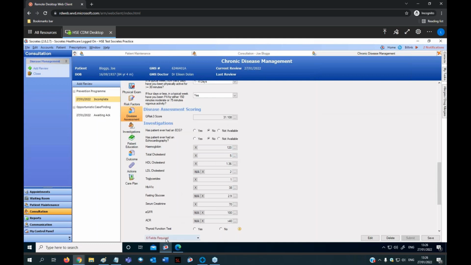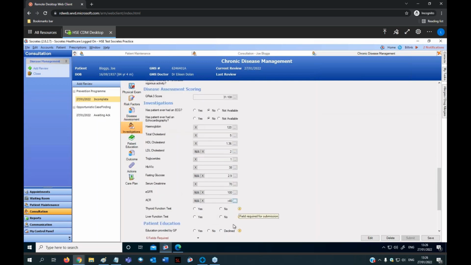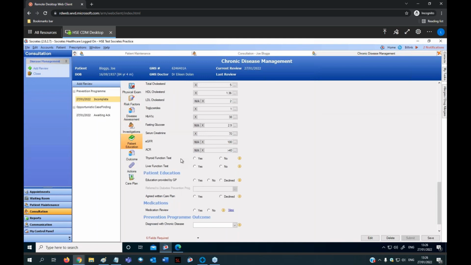Down here at the bottom, you can see there's 6 fields that I still need to fill in. So if I click on the little arrow to the right of that, it will bring me straight to the section that I need to fill in. So if I change this to education provided, it brings you to that section. So thyroid function test, no. Liver function test, no. Education provided by GP, yeah. Agreed with care plan, yes.